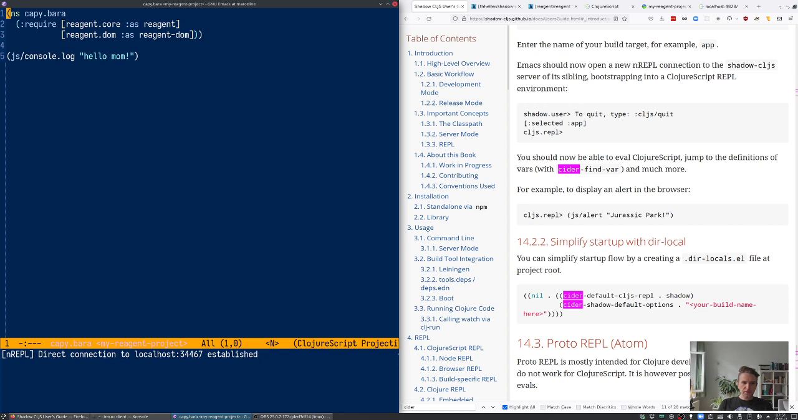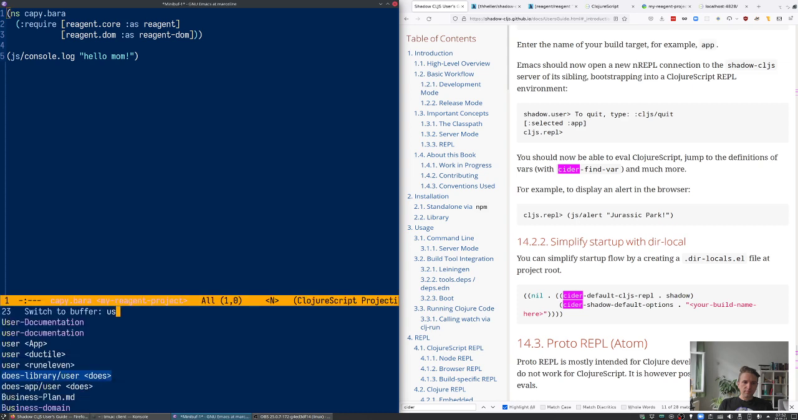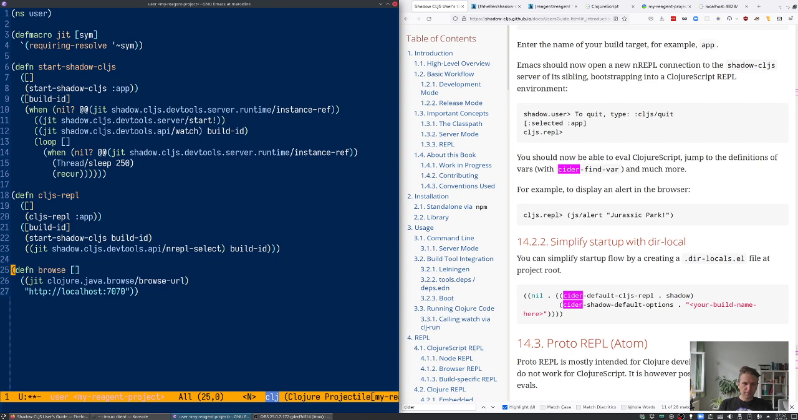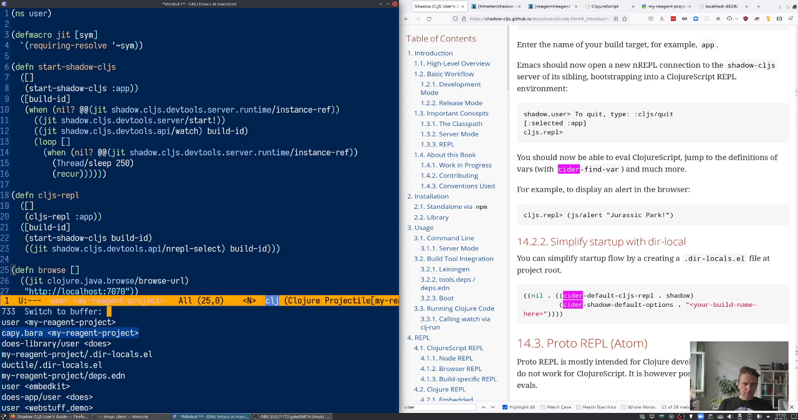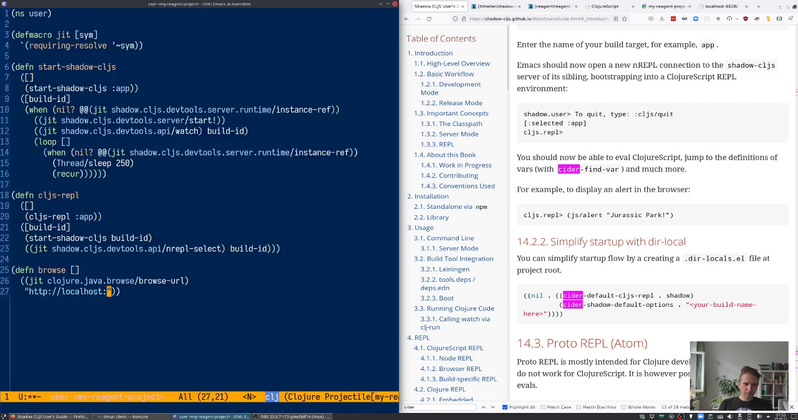Now while I'm here, I'm going to put one more helper function in that user.clj file, which I always tend to do, which is this browse. User browse. And what port did I use here? 4828. Like I said, I tend to have a different port for every single project, and then I have this browse helper in the user namespace of every project.